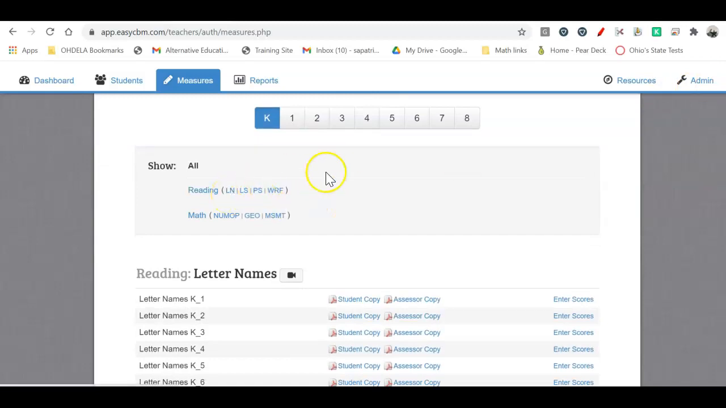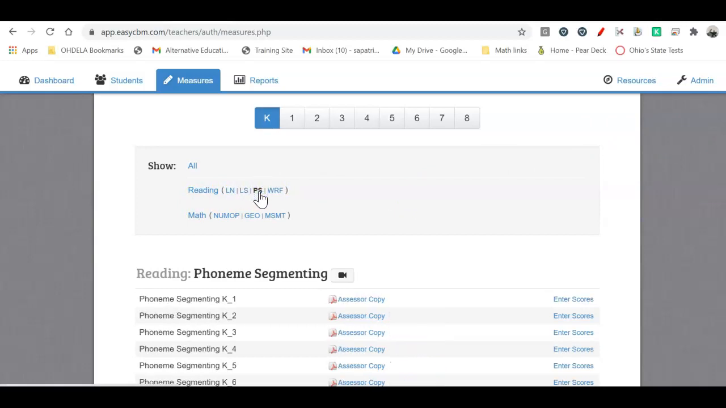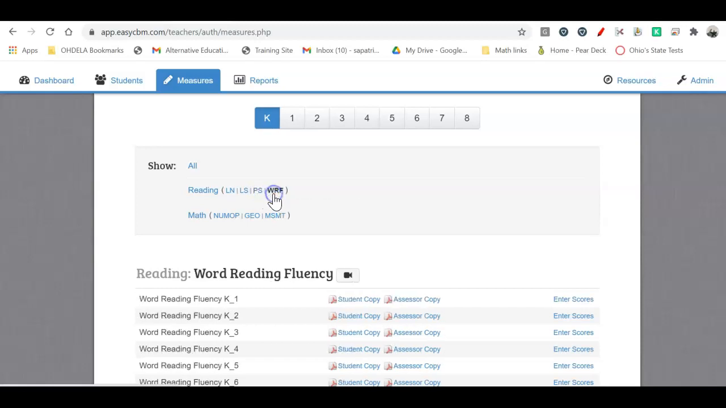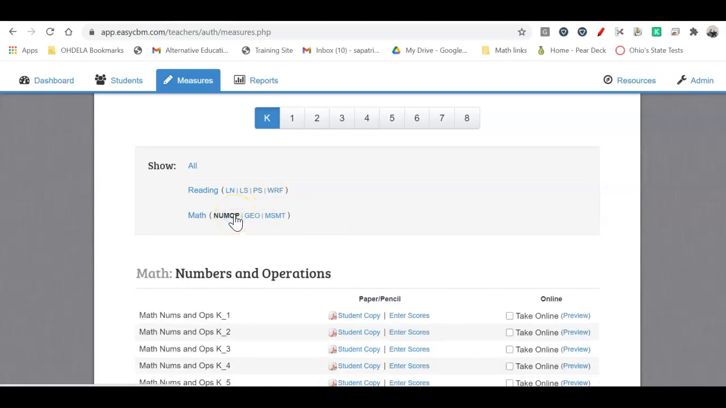We have letter naming here, the tests. If you go here, we have our letter sounds. We have phoneme segmenting, which is just like we did in DIBELS, and word reading fluency. If you choose to do math, we have numbers and operations, geometry, and measurement.